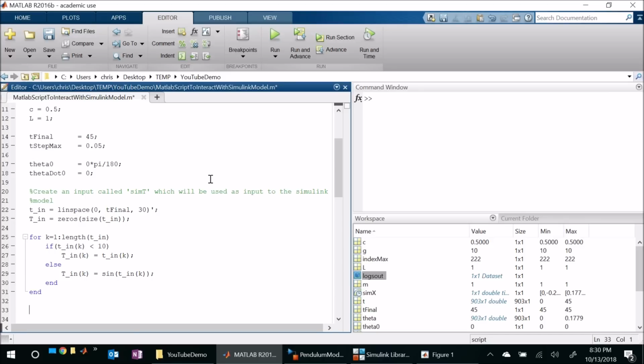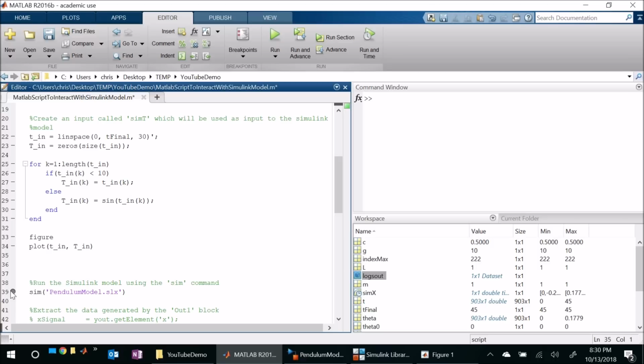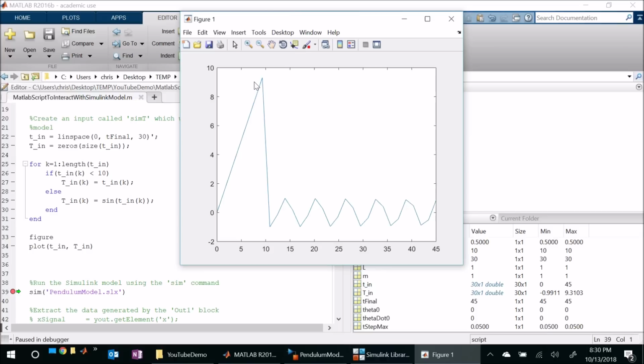Let's just go ahead and check this input for completeness. So let's say figure, plot Tin versus Tin here. And we'll just go ahead and put a breakpoint here. We won't run the whole thing. I just want to double check to make sure we created that signal properly. And yeah, here we go. So for the first 10 seconds, it's a ramp, and then we go into this very coarse sinusoidal input.